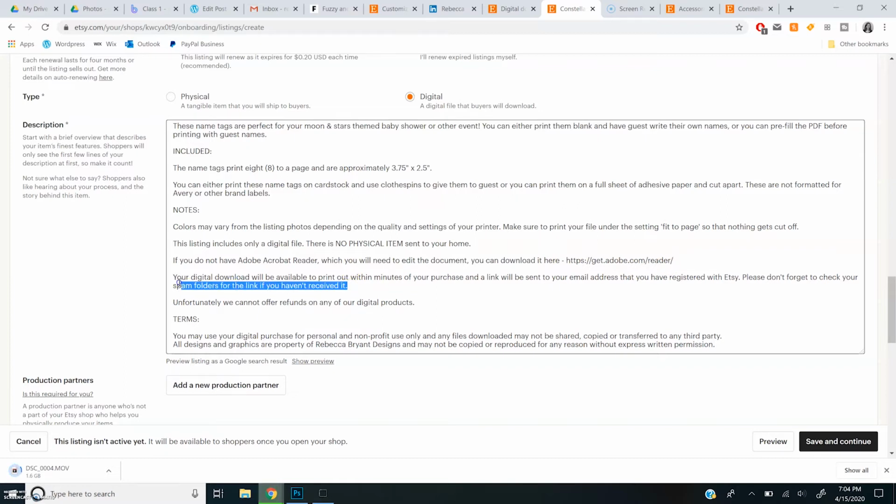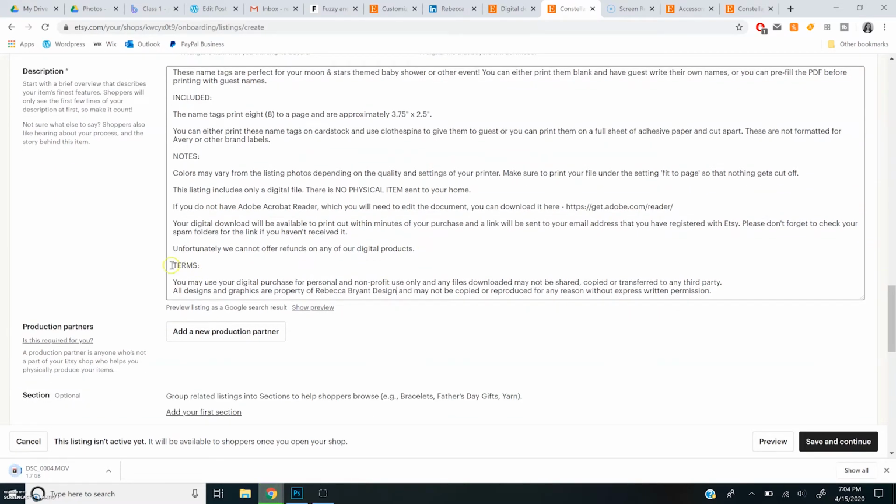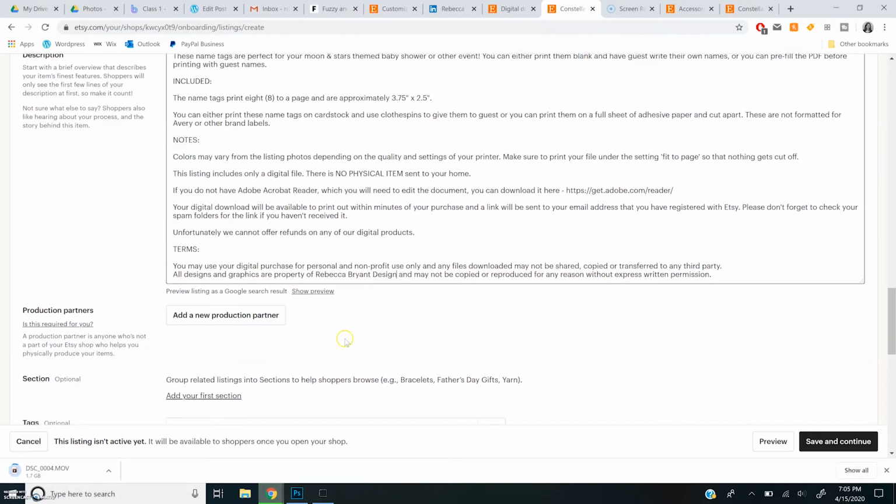This right here is how to get their file from Etsy, that it's being sent to the email they have registered. Don't forget to check spam. And because it's a digital product, I don't do refunds. Terms is important because you want to make sure that this is stated. It's only for personal nonprofit use, can't be transferred to a third party, and designs and graphics are property of my company and can't be copied or reproduced without permission.